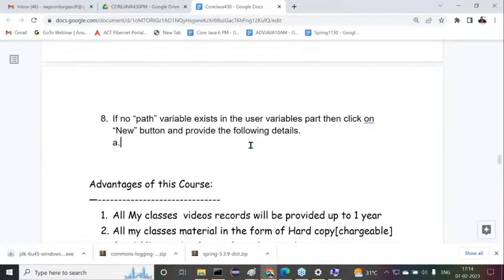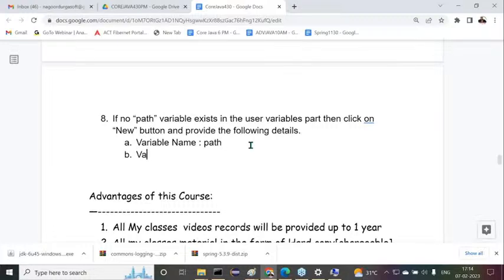Right, sir. What do we have to provide there? First one is the variable name. What is that variable name here? We have to provide path. Second one is the variable value, which is this one here we have to provide. Variable name and variable value, this we have to provide. Is it clear or not? After completion of this, what do we have to do next?